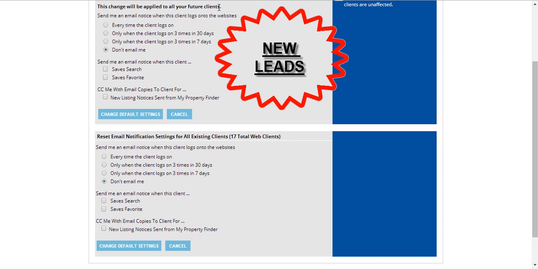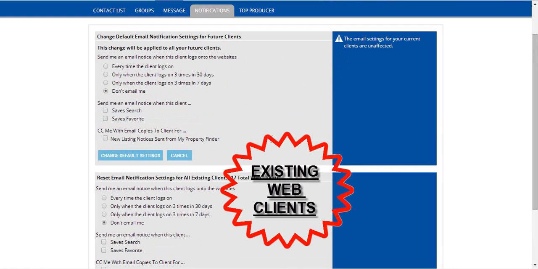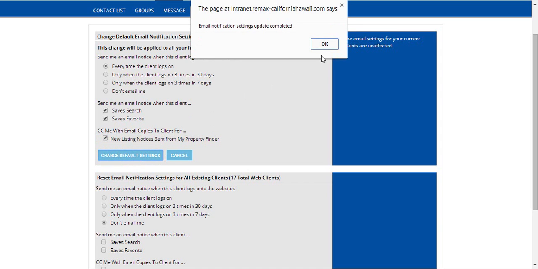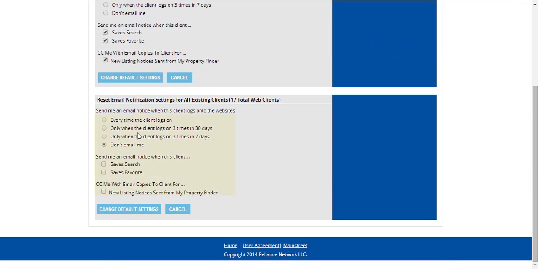One is for future clients. That's incoming leads that I hope to receive in the future, and also my existing clients that I have now. So I'm going to come up here and click on every time a client logs in, every time they save a search, save a favorite, and every time new listing notices are pushed to that client, I want to be privy to that information. Now I'm going to click on Change Default Settings, because I want to be alerted anytime my client does anything on our affiliated sites. Same thing for my existing clients.